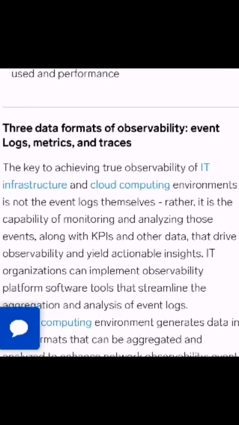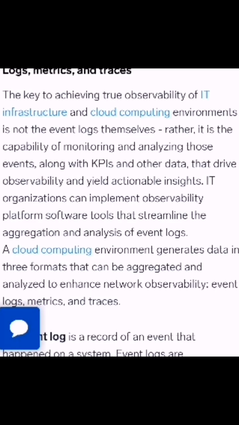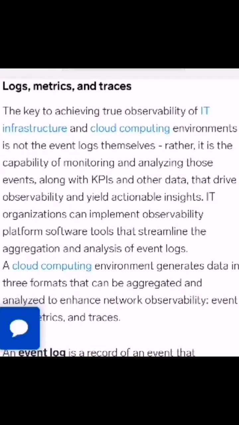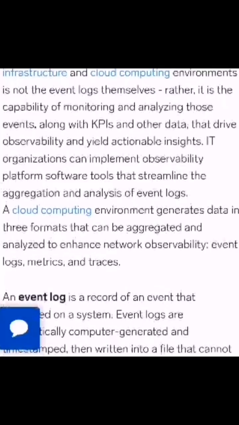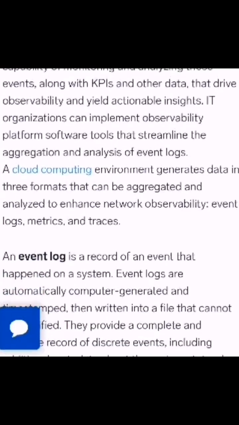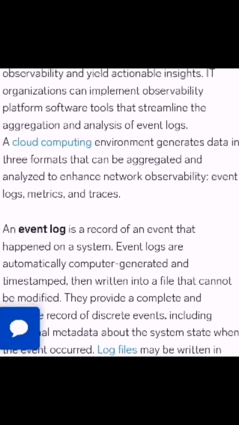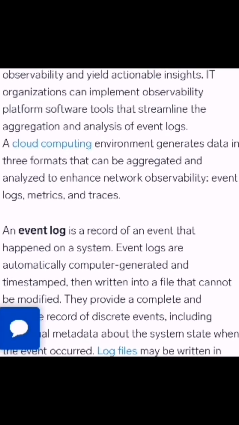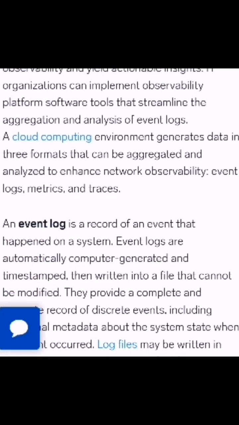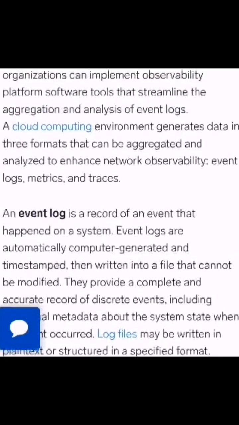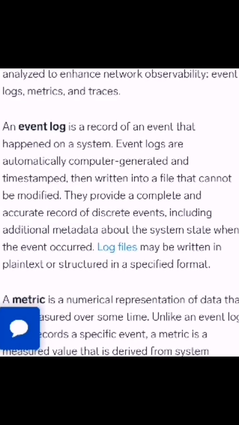Three data formats of the observability events: logs, metrics, and traces. The key to achieving true observability of the IT infrastructure and cloud computing environments is not the event logs themselves. Rather, it is the capability of monitoring and analyzing those events along with KPIs and other data that drive the observability and yield actionable insights. IT organizations can implement observability platform software tools that streamline the aggregation and analysis of the event logs. A cloud computing environment generates data in three formats that can be aggregated and analyzed to enhance network observability: event logs, metrics, and traces.